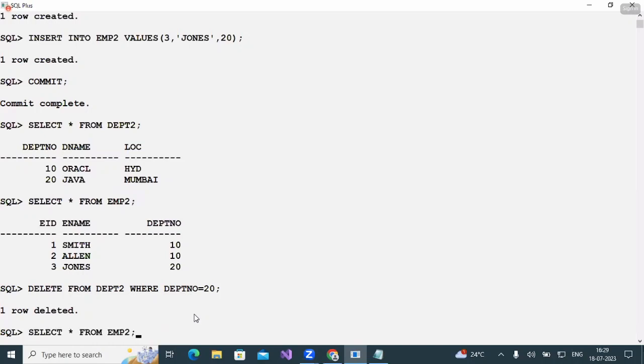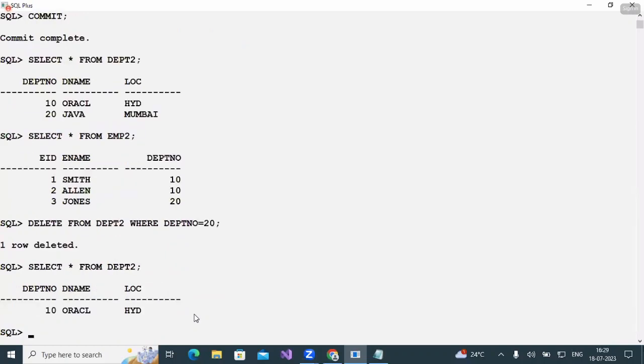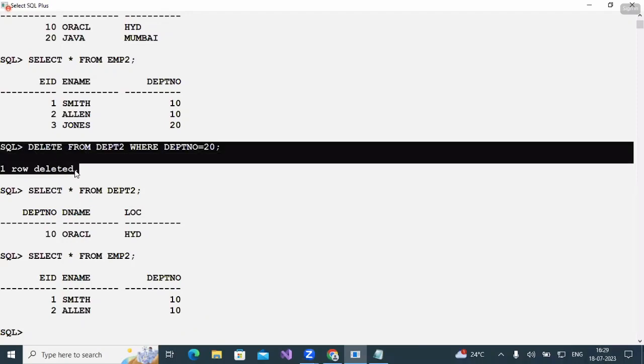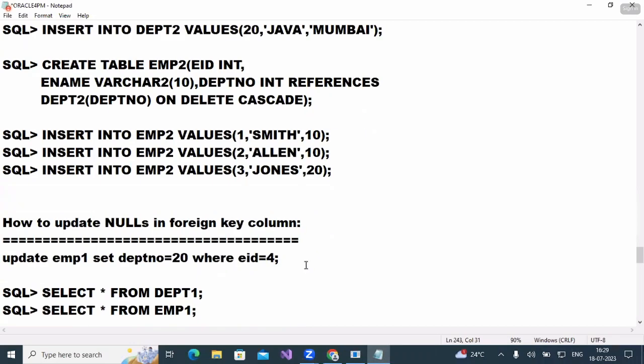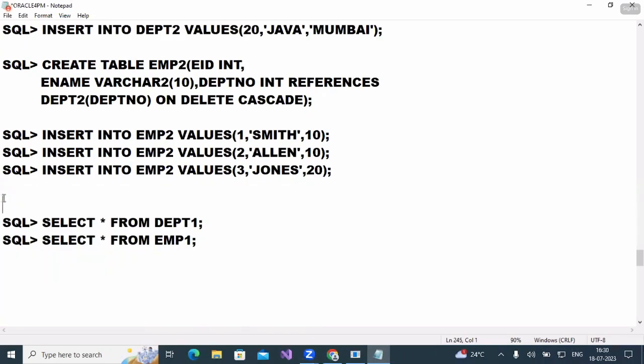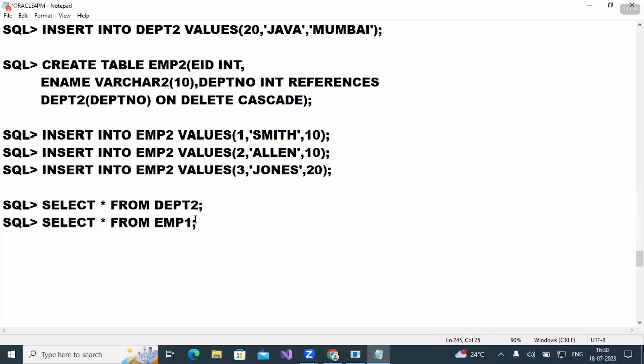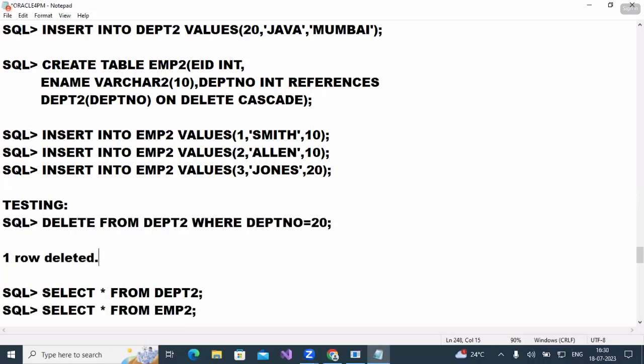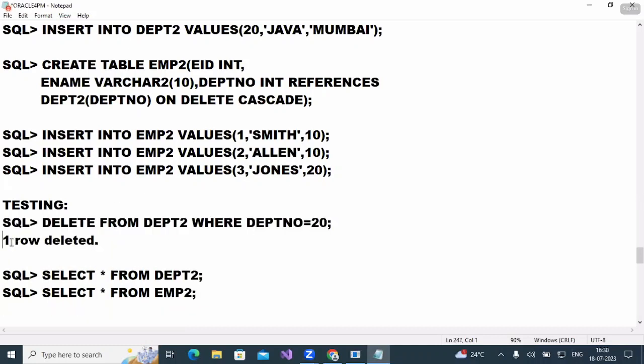Okay. After deleting, you just come out and check it here. So deleted, yes. And the corresponding child deleted, yes. So the parent is deleted, the child is also deleted. Okay, then you can take your DEPT2 and EMP2.